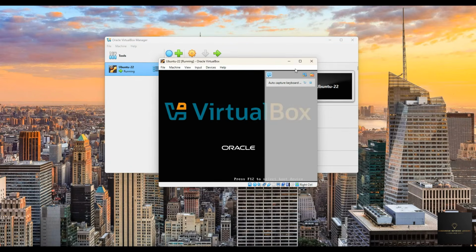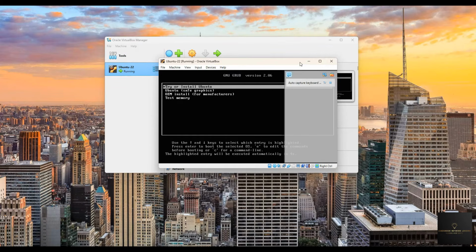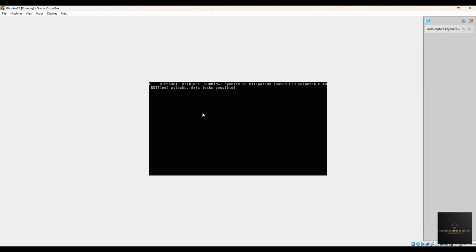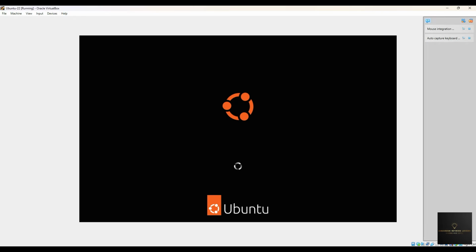Wait for this. Yeah, now we have to continue with the installation. You have a couple of options. You want to try or install Ubuntu. You have Ubuntu with safe graphics and all. So we'll hit on the first option, and we'll proceed with the wizard to install the Ubuntu OS on our VirtualBox as a VM.